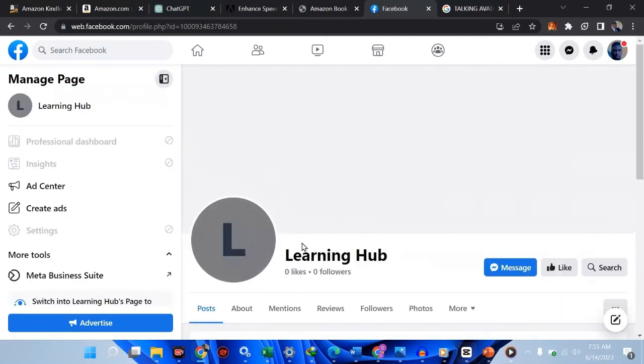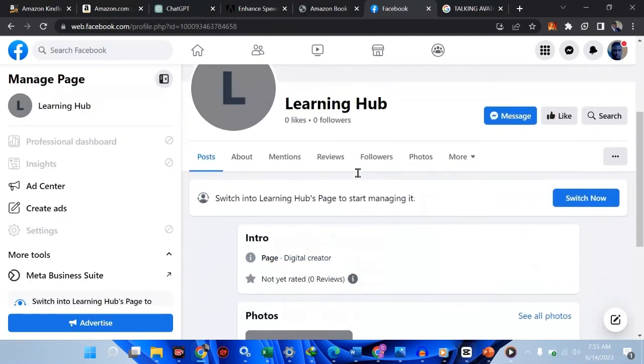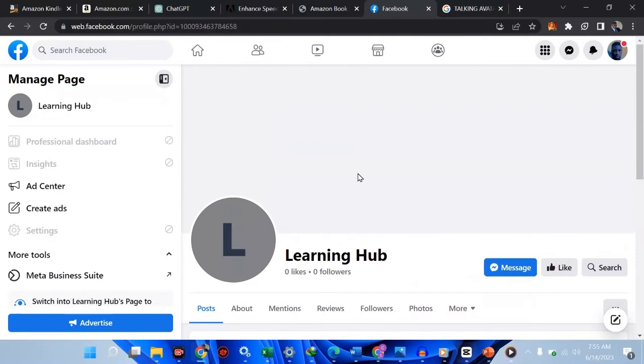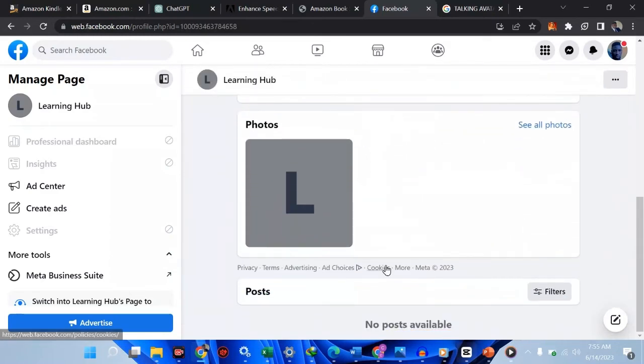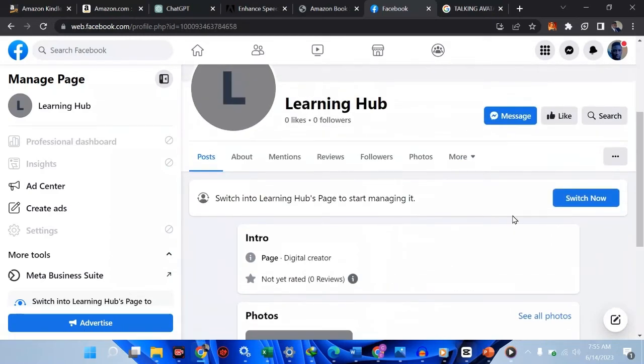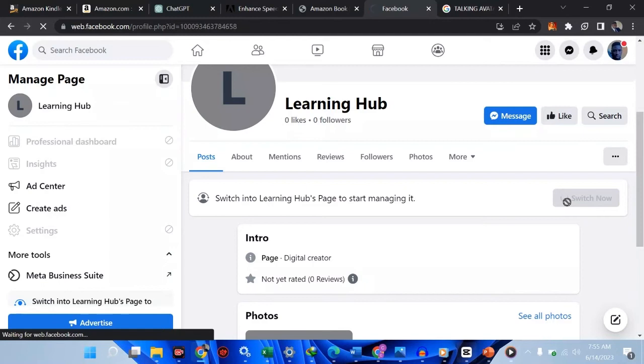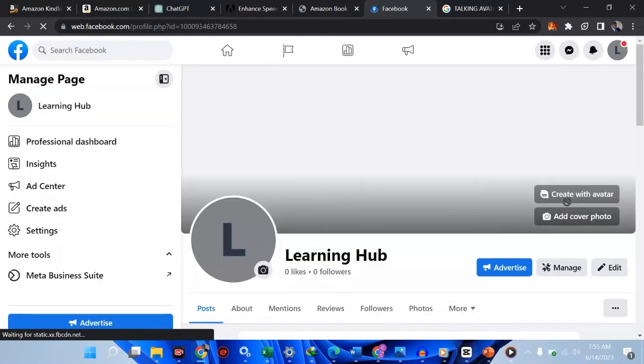Then we have this one over here. You can customize your page and add some things if you think adding them makes sense. But if you don't want to add anything to it, you can leave it that way. So you can add your first post here. Now it says switch into learning hub page to start managing it. So now I'm going to switch if I feel like it. If I don't feel like it, I leave it that way. But note, it's applicable to both smartphone and computer.